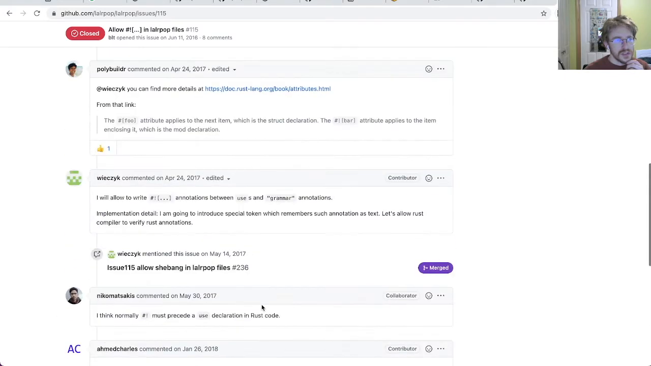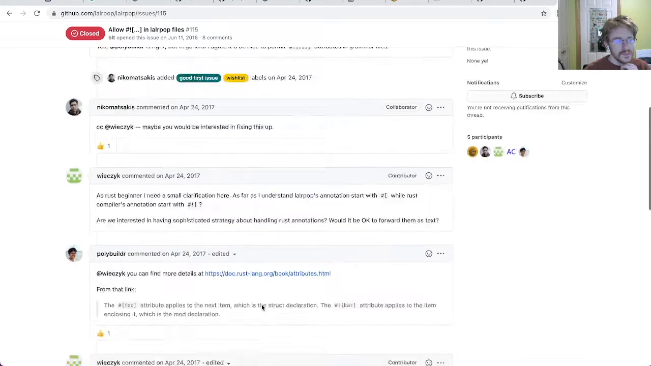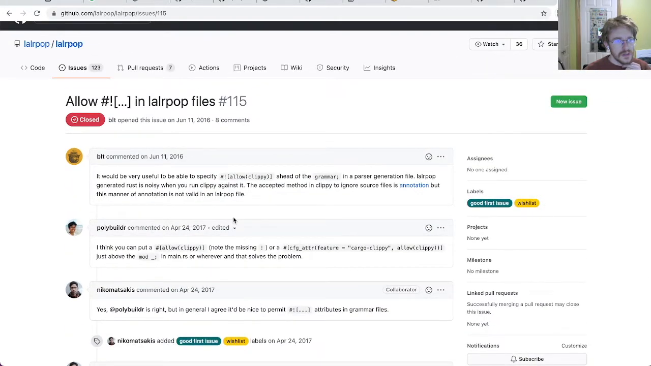So this is from 2017. So it would be very useful to be able to specify. So maybe we'll be able to constrain this because actually, yeah, this isn't even a dependency issue. This is actually within the project being generated by LALRPOP. So it's even within the current workspace. Yeah, it makes sense that the no-deps flag wasn't catching this. So it would be very useful to specify that ahead of the grammar.